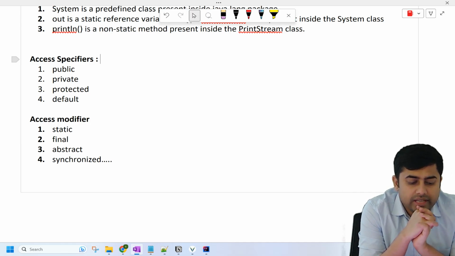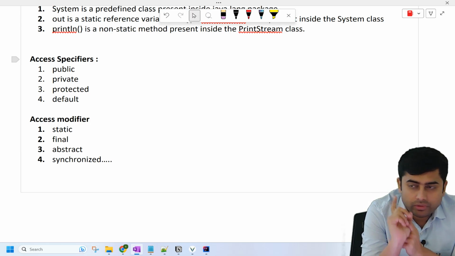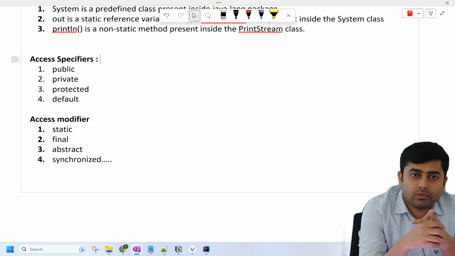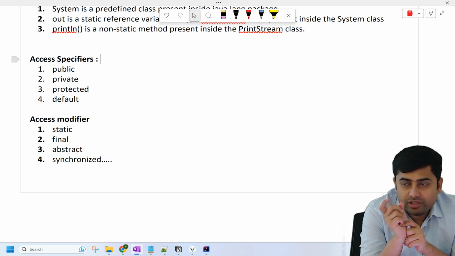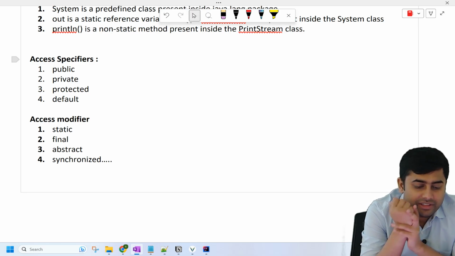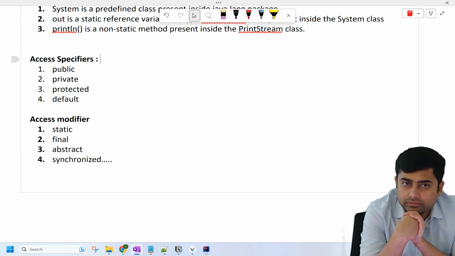So what is the use of these access specifiers? What are the different access specifiers available in Java? We have public, private, protected, and default. And from day one, we have been using public static void main. So we have been saying public, public, public since day one. So what is this public all about? What is this private, protected, and default all about?